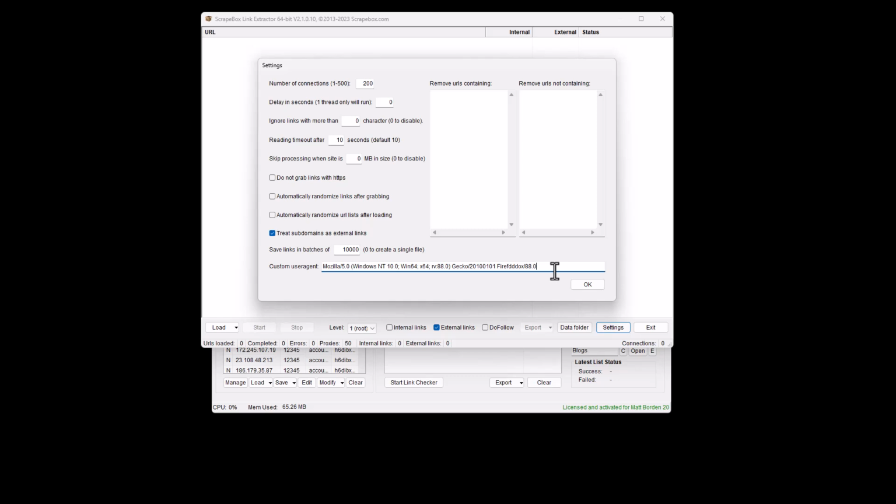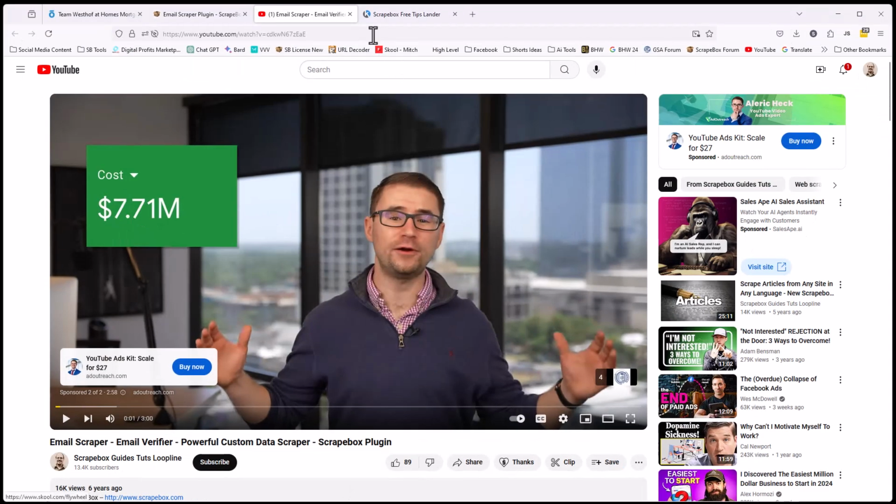You can get a custom user agent. If you don't know what to put here, leave it blank. If you're having a problem and you want to test this, just go to Google and say, what is my user agent? What is my browser user agent? And it's going to come up and tell you. Or you can Google for a list of browser user agents, and they are massive.